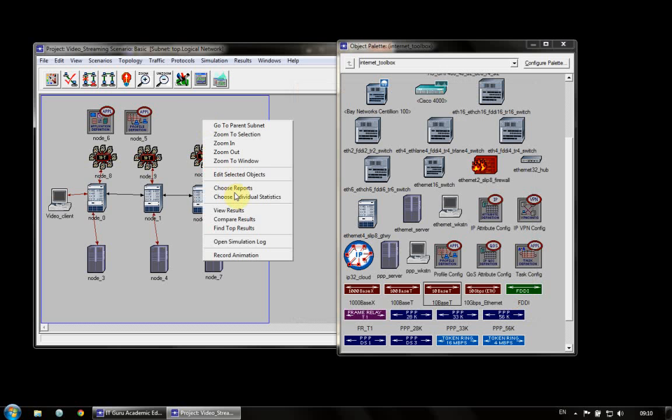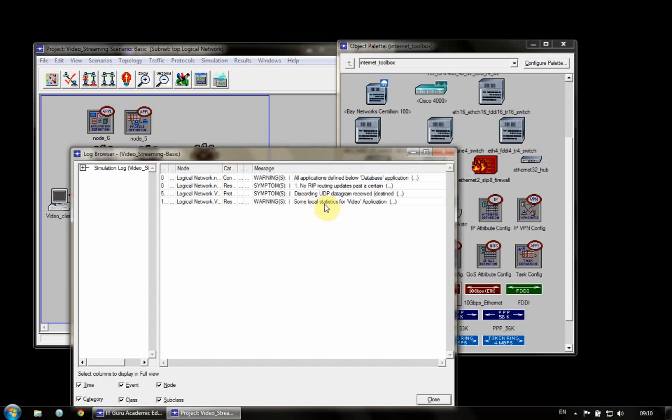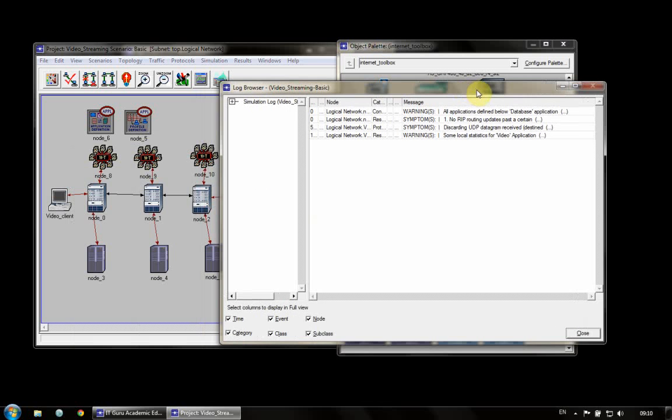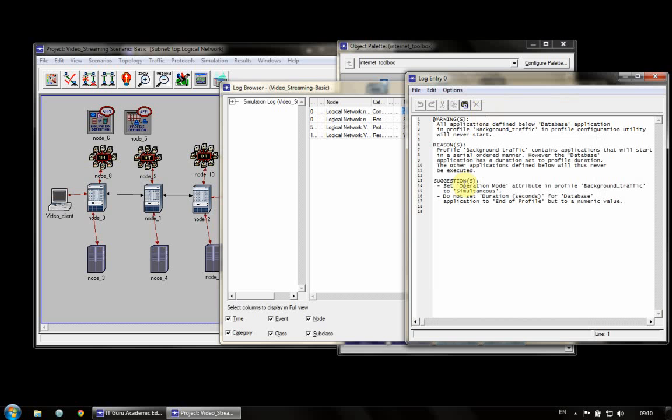Now, what I should find in my simulation log is all applications defined below database application, the background traffic and the profile configuration will never start. And the reason is that my background traffic profile contains two applications, but the order that they will be run in is serial, so one after the other. And because neither of them finish until the end of the simulation, one of those applications will never run.